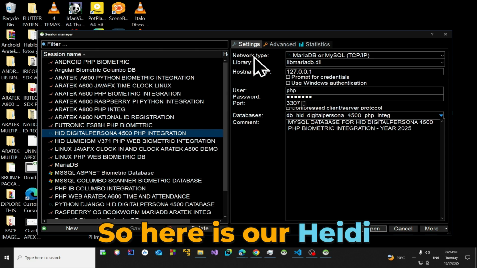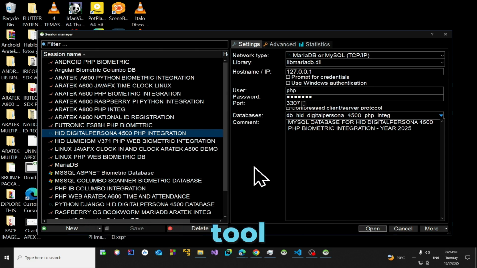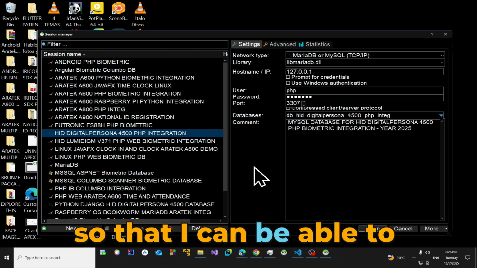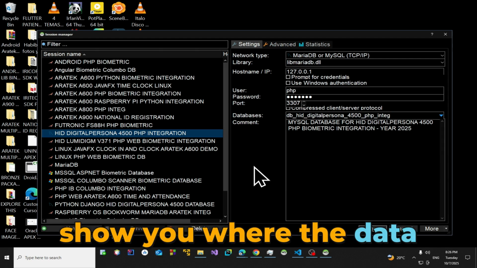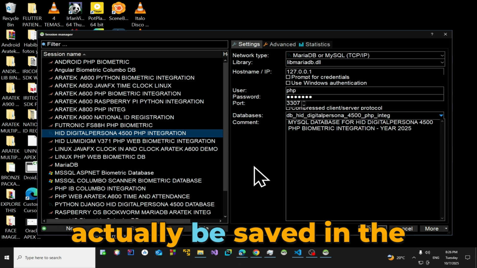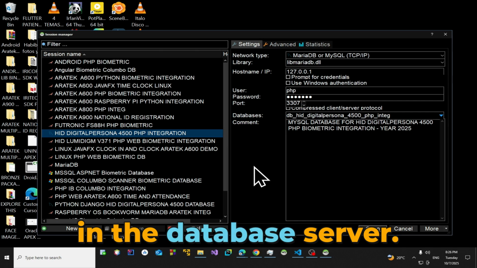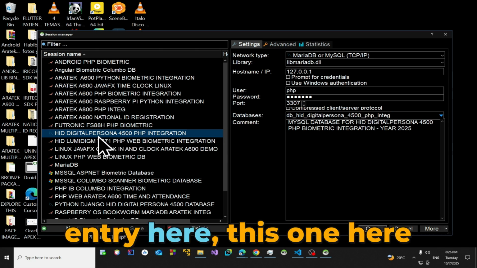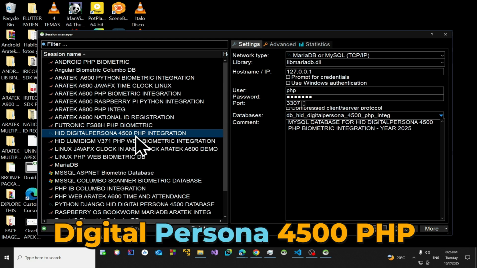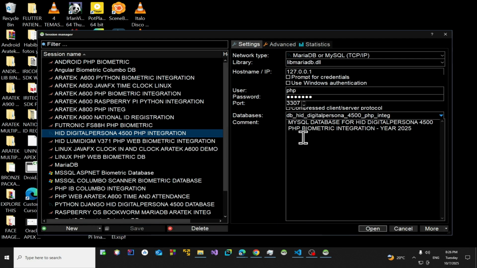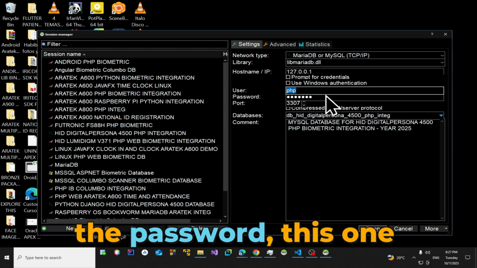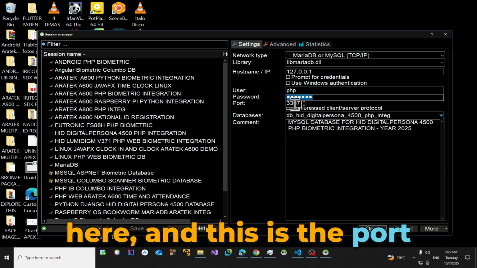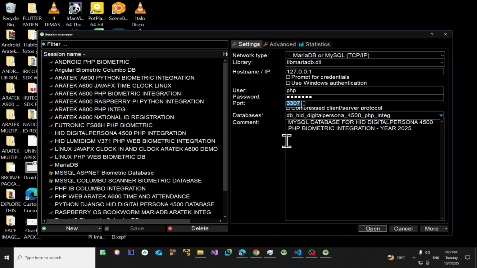So here is our HID database management tool that will allow us to log into our MySQL database, so that I can show you where the captured data and the biometrics data will actually be saved in the database server. To do that, I have this entry here that we are calling HID DigitalPersona 4500 PHP integration. These are the login particulars: the user, the password is on here, and this is the port where the MySQL service is running from.